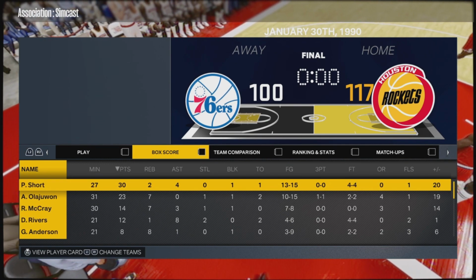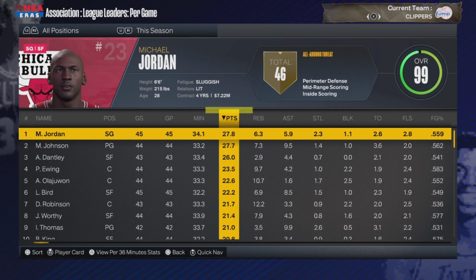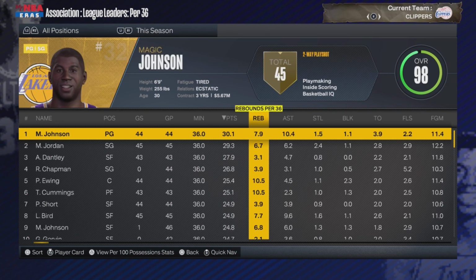I got to tell you, Purvis Short had 30 points in this game. Adrian Dantley had 20. Checking out the league leaders, we're in February. Michael Jordan is leading the league. Magic Johnson is right behind him in points.